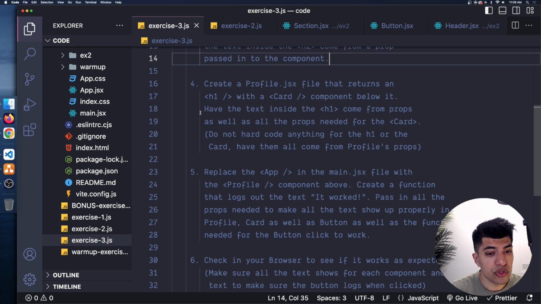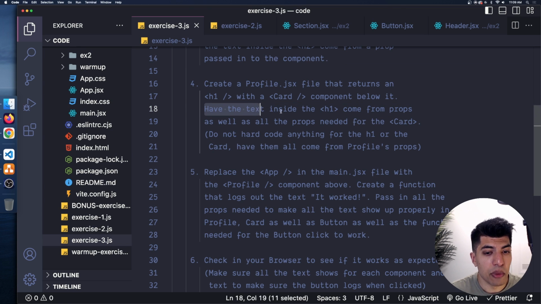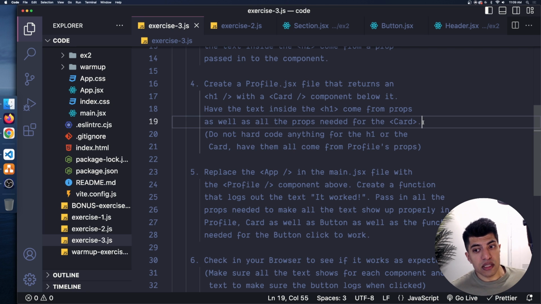And I want you to, one more step here. I want you to have the text inside of the h1 come from the props as well as all the props needed for the card. So this is where things get really confusing, and this is where I have to apologize that this was very challenging for me to write, and I hope that you can kind of make sense of these instructions.